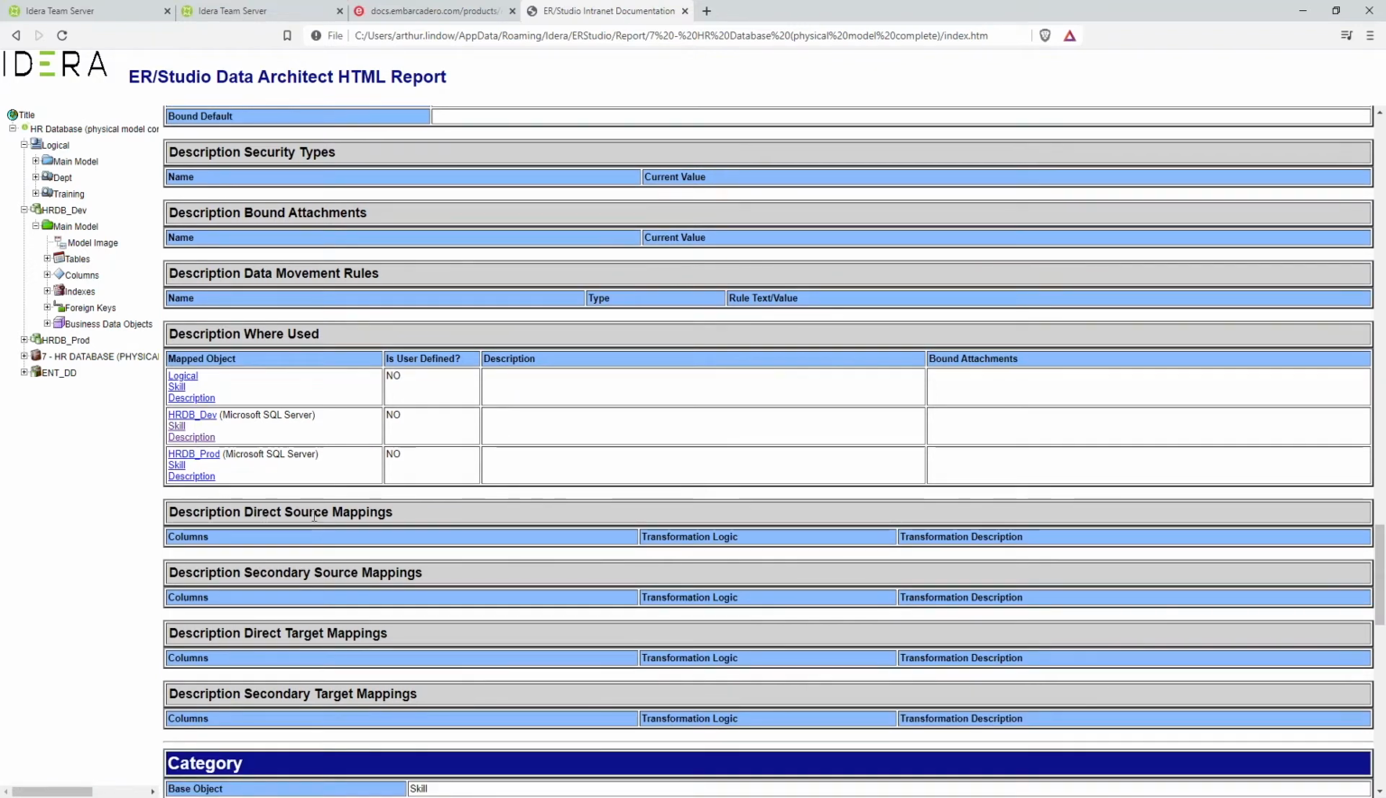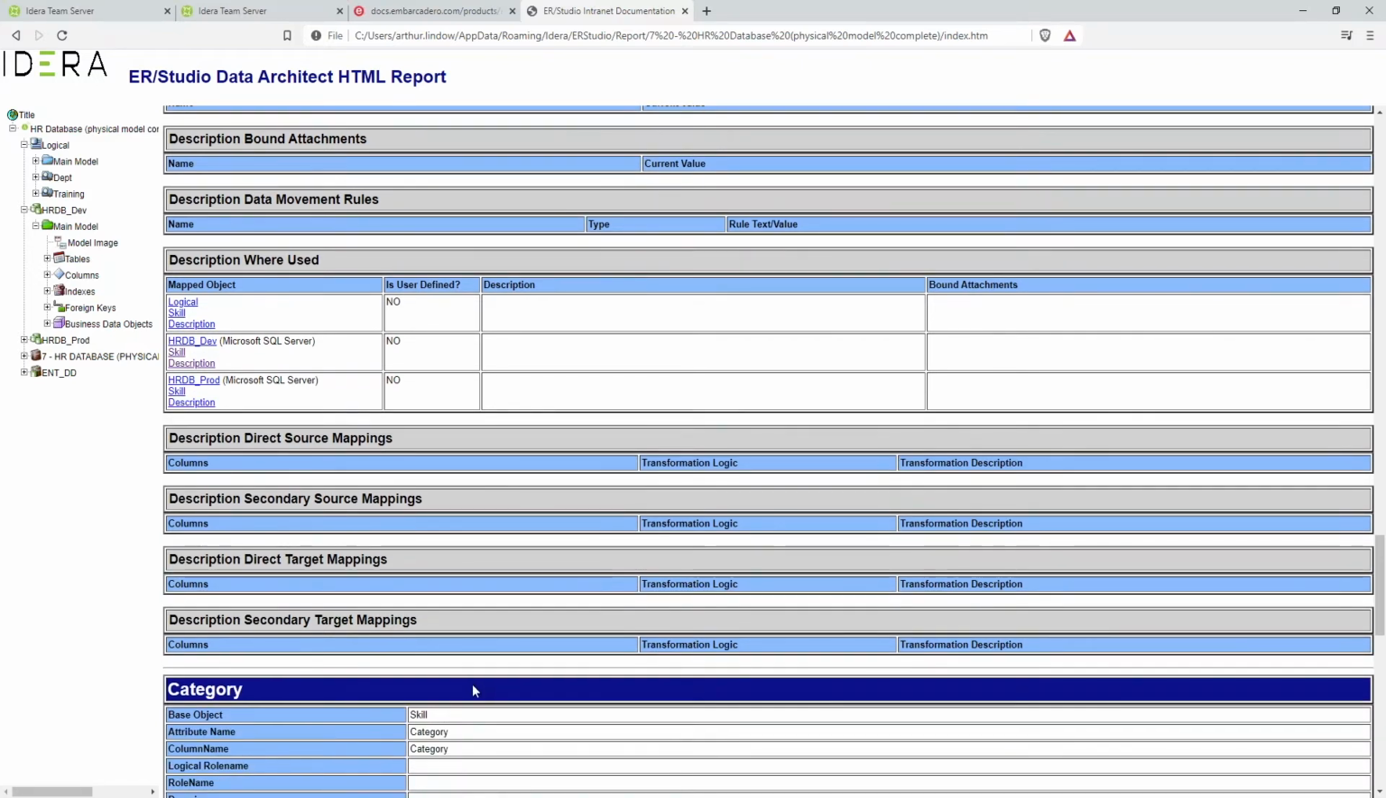Now, if you have any column level data lineage, where you can specify your direct source, secondary source, direct targets, and secondary targets, you can do that in Data Architect to show this column level data lineage, so you can see exactly where this one particular source came from. And again, you can use those data connections to document exactly where that data is coming from, what its ultimate source is. And this is very handy when you have a data warehouse with multiple sources.